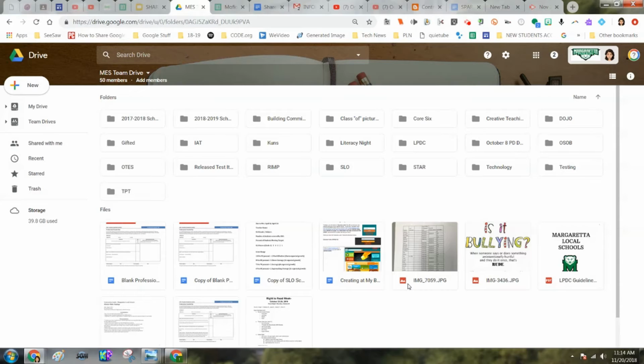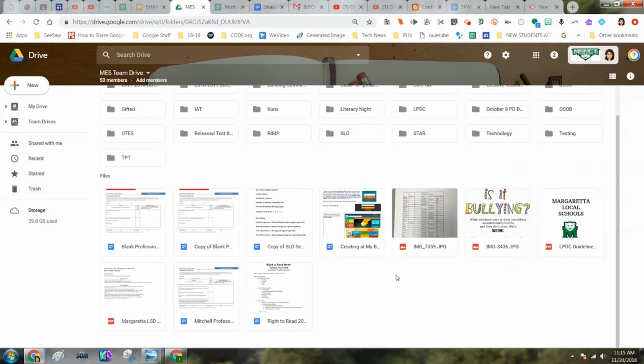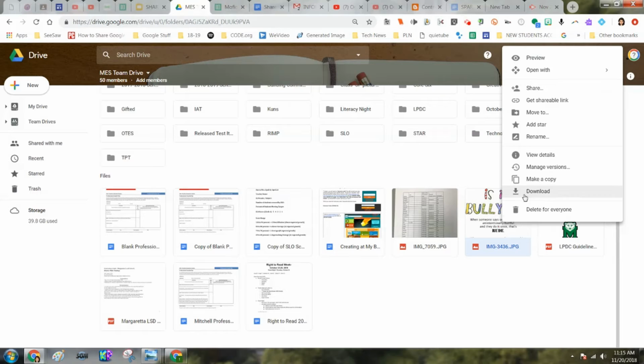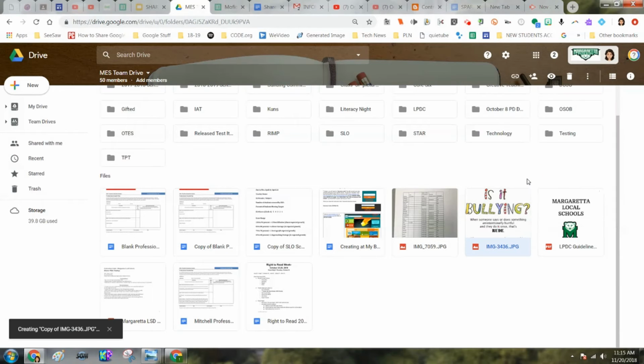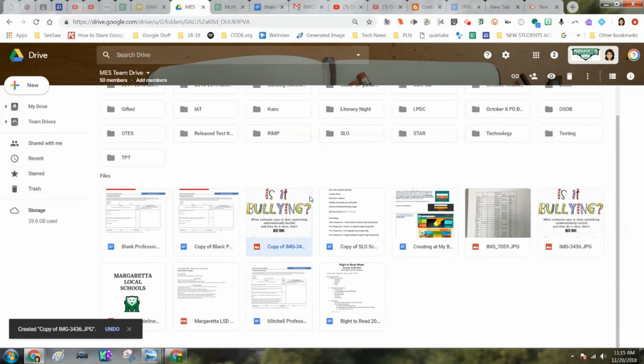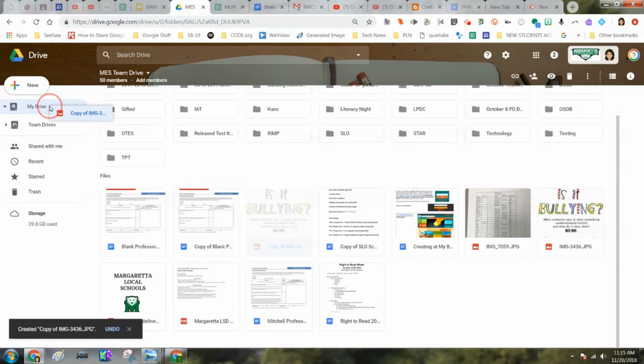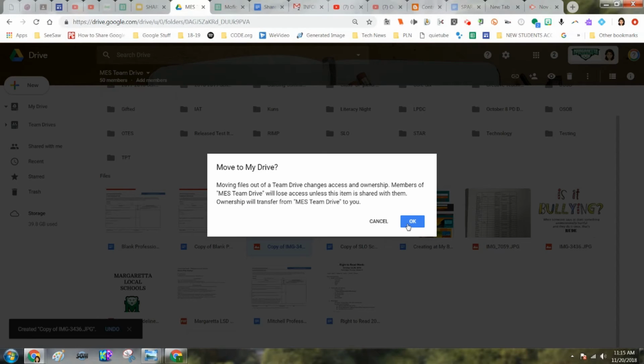When thinking of this as building share or staff share, remember that whatever you edit in this team drive, it will edit it for everybody that's a member. So if you need a copy of something for yourself to edit, make a copy first. Right click on the item, make a copy. You'll see it populate in here. So here's my copy, and I'm going to drag it over and put it in my drive, and it will give you a warning.